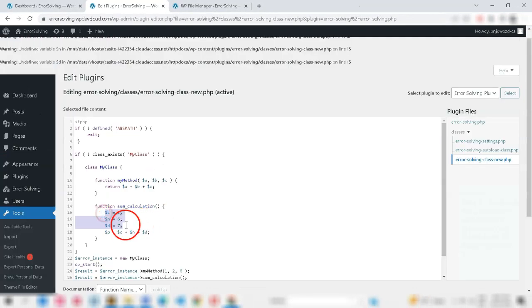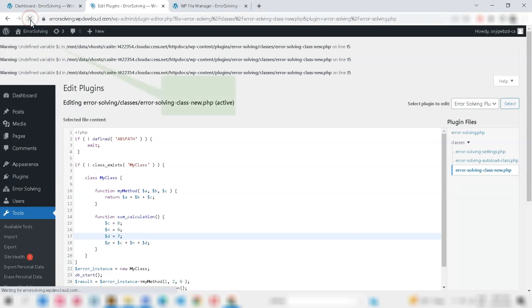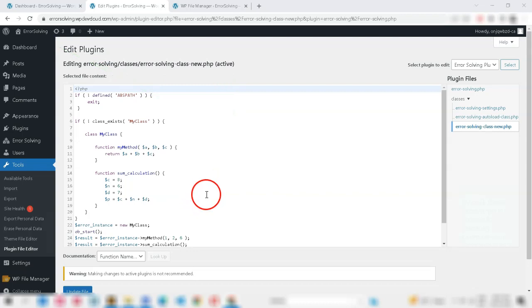Step 7. Once you have identified and fixed the issue, run your script again to make sure that the error message no longer appears. Overall, the key to solving this error is to carefully examine your code and ensure that all variables are properly defined and initialized before they are used.